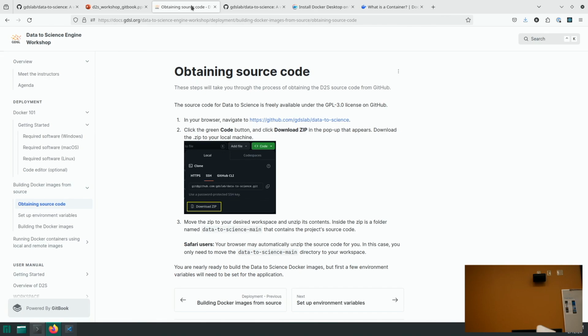Working? Good. I don't remember, I think it's around 100 megabytes right now for the source code. Okay. Yeah.